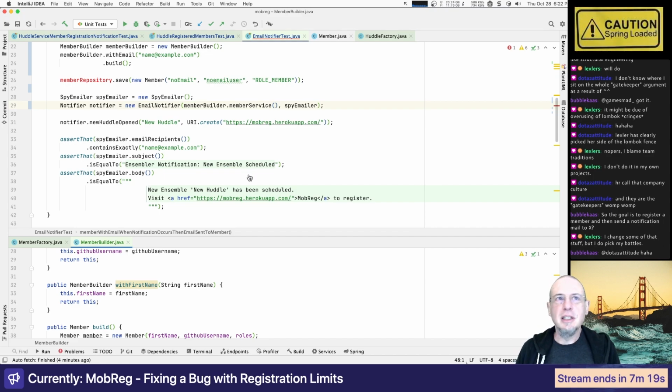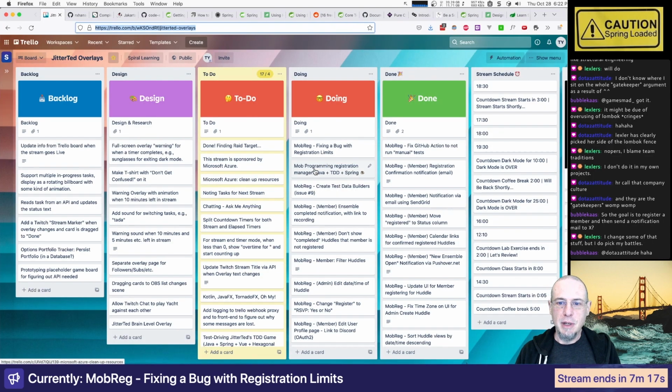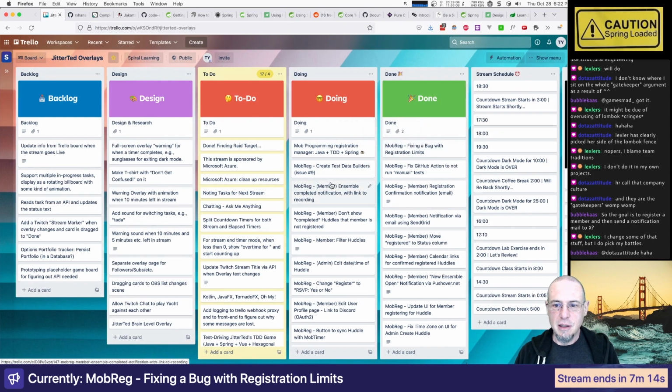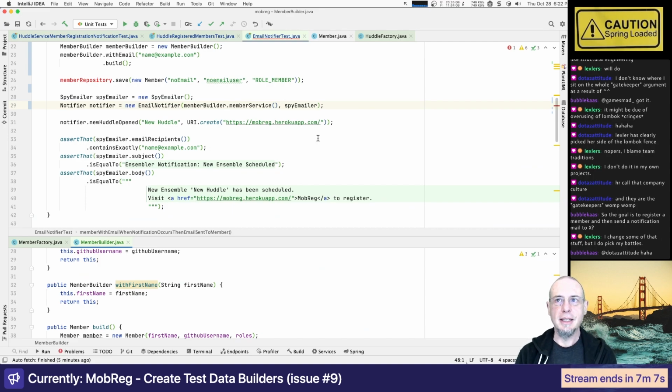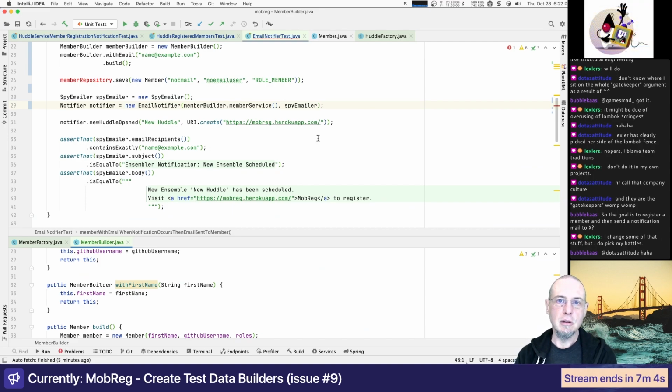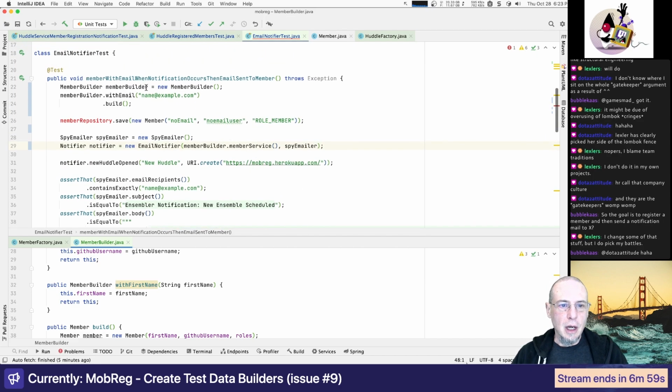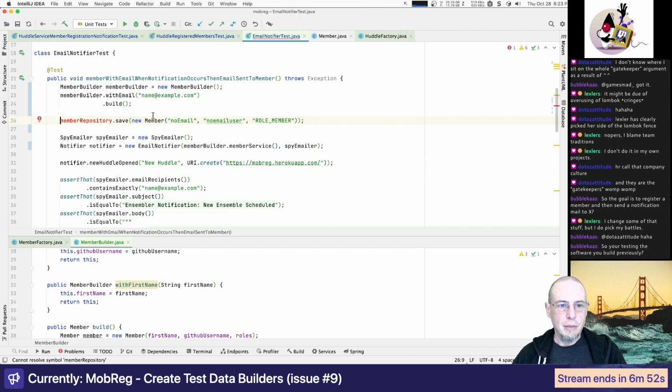Oh, I know it's a little late, but I may as well put that into done and then put this into doing, so at least everybody for the next 5 minutes knows what I'm doing. So what I'm doing is I'm creating what are called test data builders to make it easier to create the test data for the tests. So we got our builder with email, build. Not sure what to do about this one. Do I really need this?